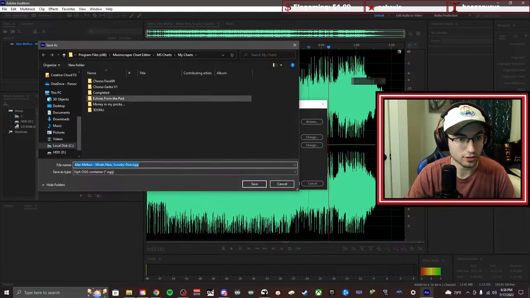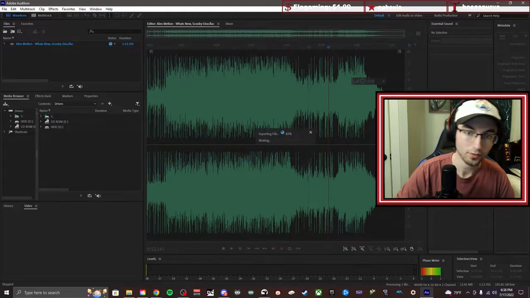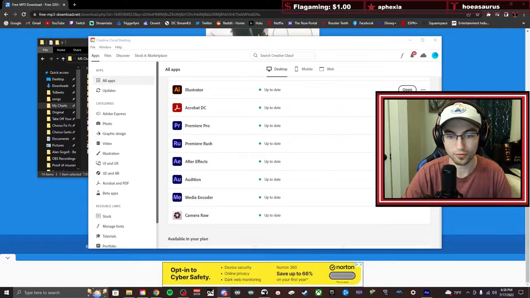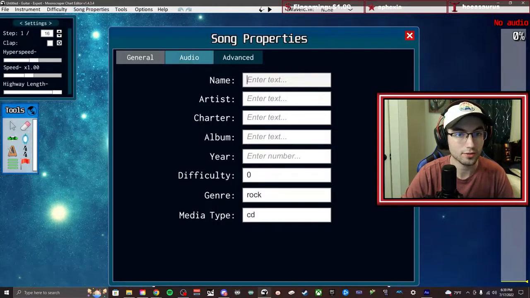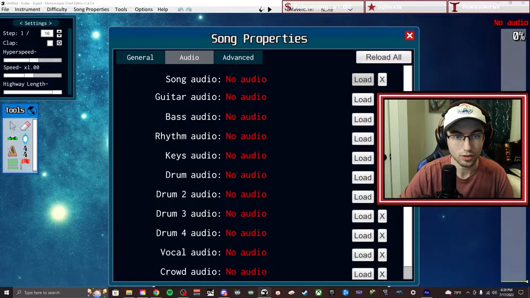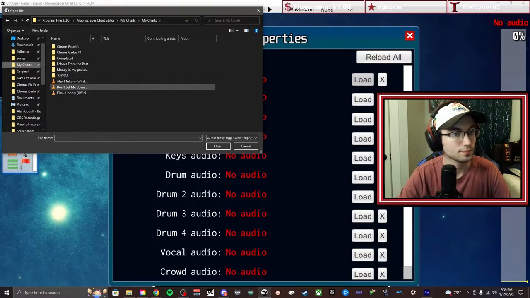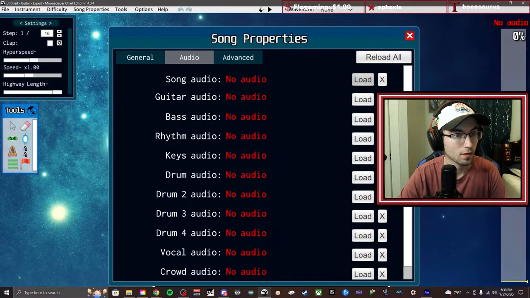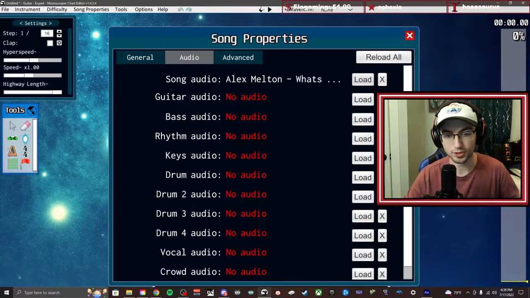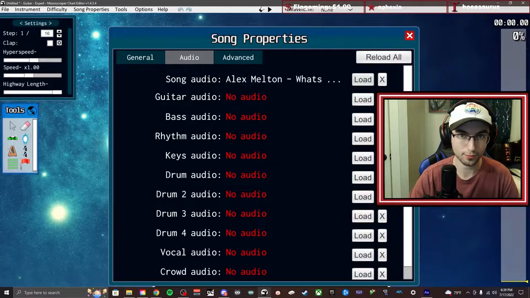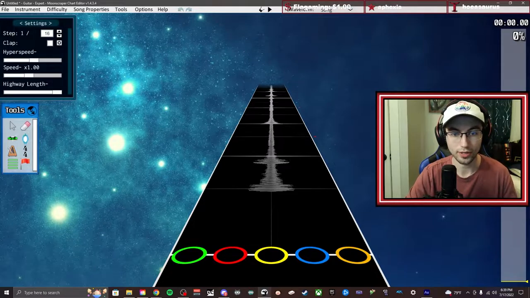So we're going to make sure that this OGG goes back into the same spot and export it. I'm going to leave this open for now, and we'll import that song audio here. Moonscraper was not able to read the FLAC when importing, so make sure that it's either the MP3, like I said, or that it gets converted into the OGG file. So now we have the song files back here.